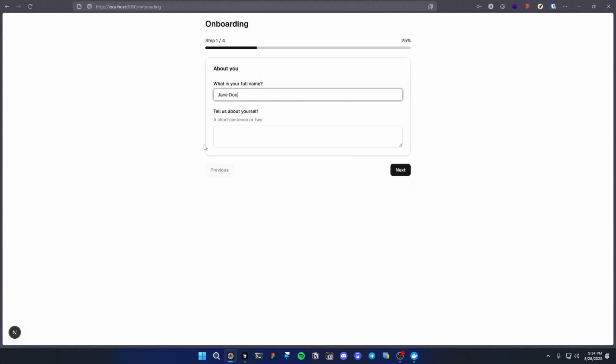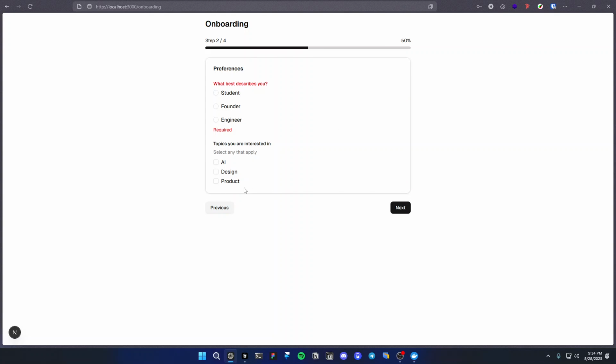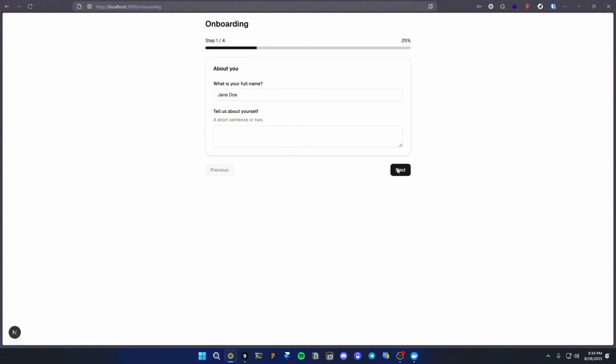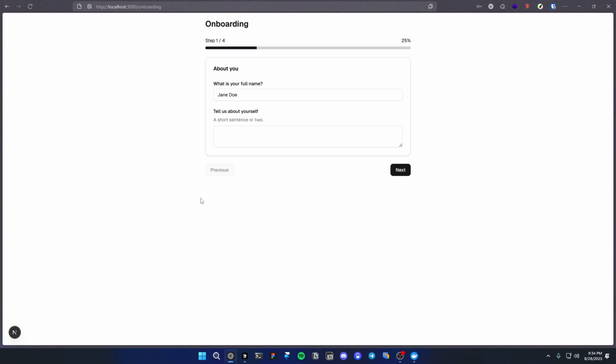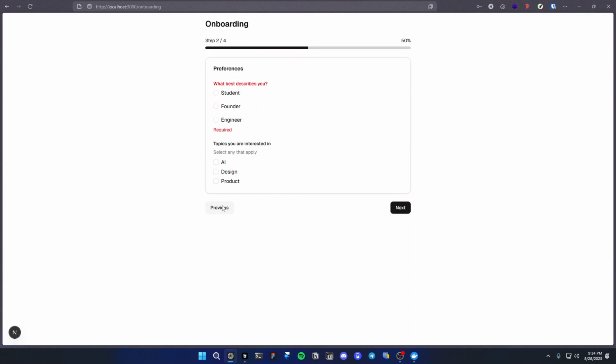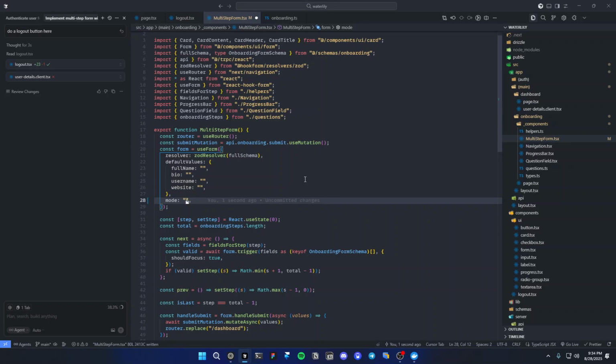Let's do next. Why does it change? Mode should be verify to all. Now let's give it on submit.